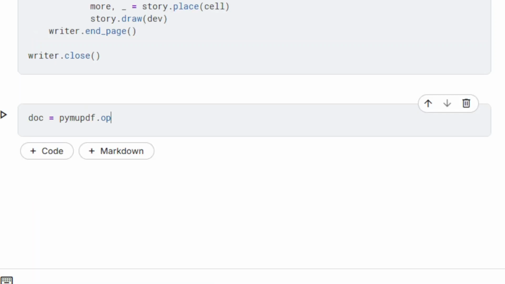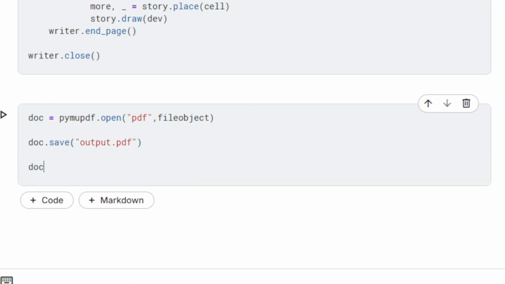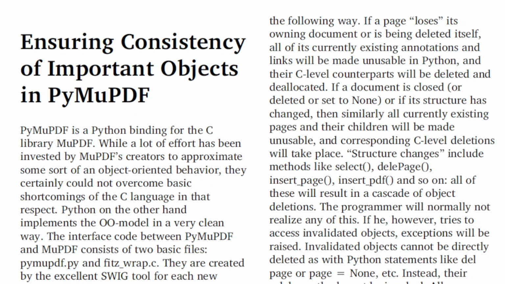Finally, create a document object from memory using the method open, then use the method save to create the file. Here is the result.